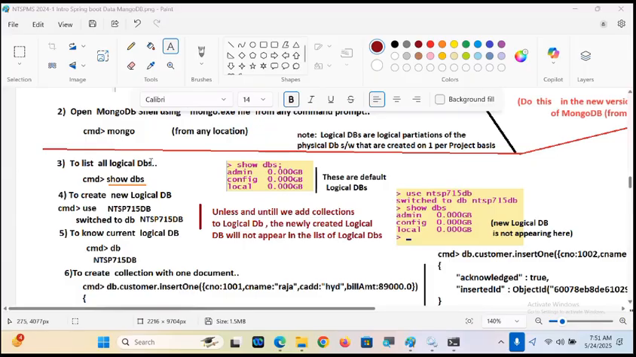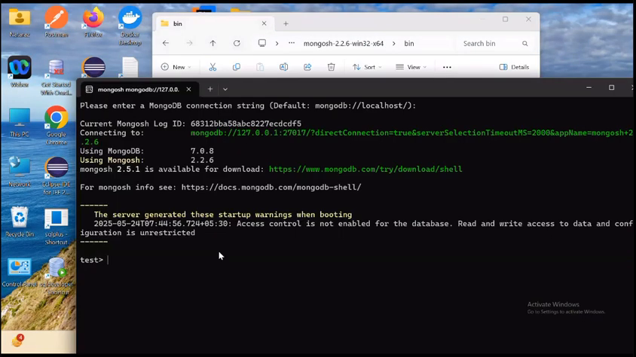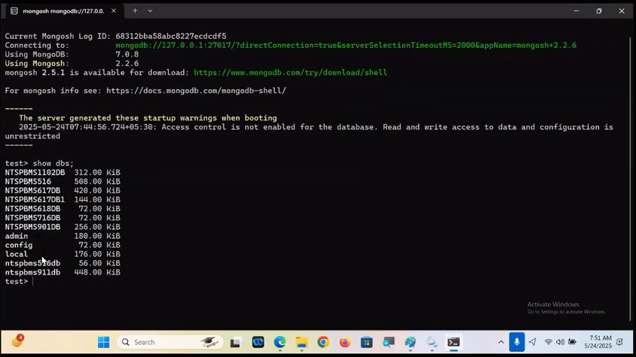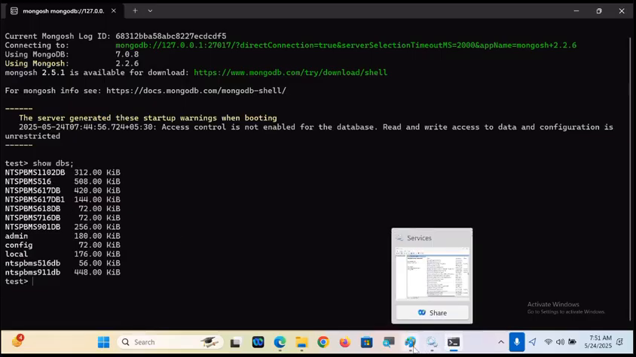To list all the logical DBs, what is the option we have? Show DBs. Now let's see one by one. Here is my MongoDB. These many logical databases are already created. For every batch I created one logical database, and some default logical DBs are also there.